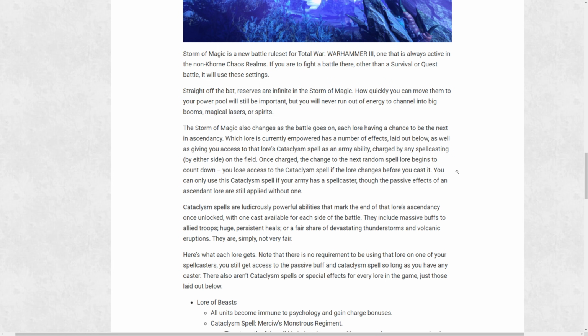Which lore is currently empowered has a number of effects laid out below, as well as giving you access to that lore's Cataclysm spell as an army ability, charged by any spell casting by either side on the field. Once charged, the change to the next random spell lore begins to count down. You lose access to the Cataclysm spell if the lore changes before you cast it.